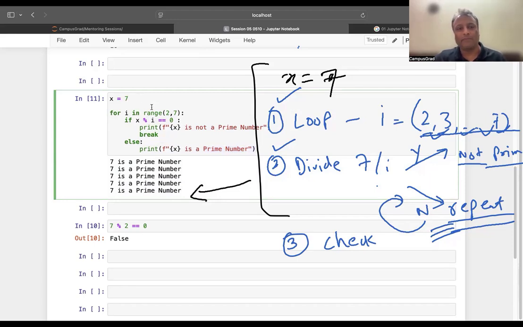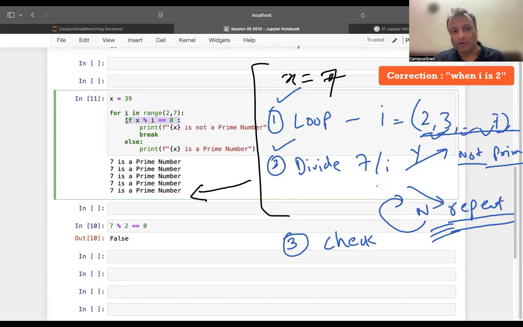Right? For example, if I put 39, right? 39 is not a prime number. 13 times 3 is 39. So just imagine when x is 2, this statement is not going to be true. This is going to be false.